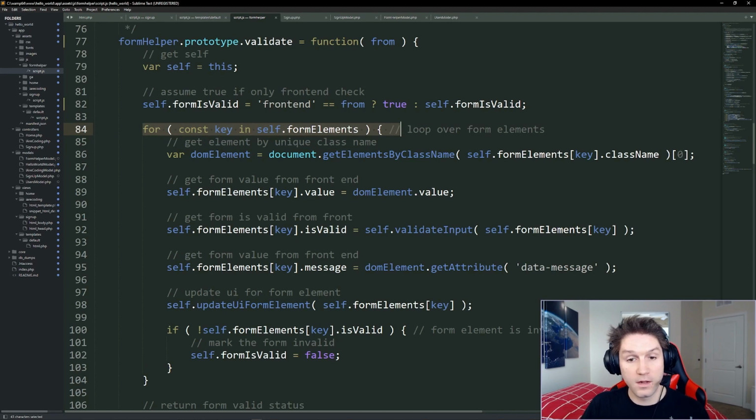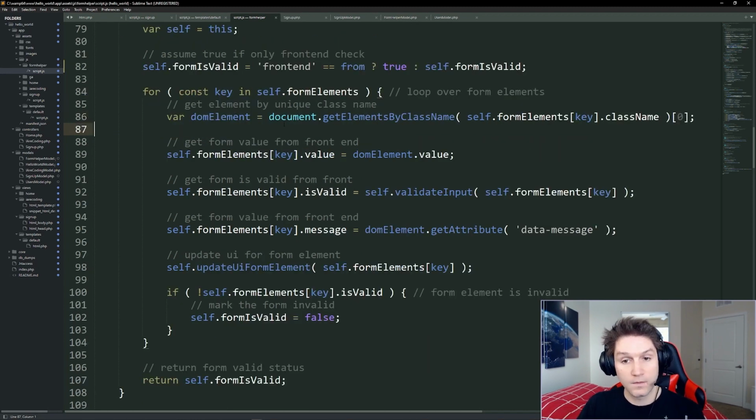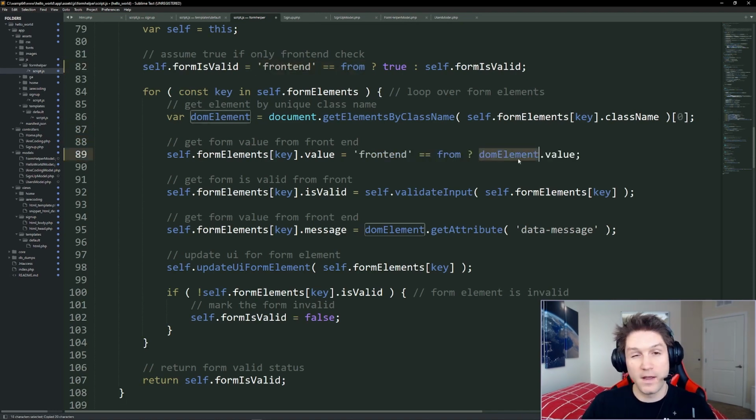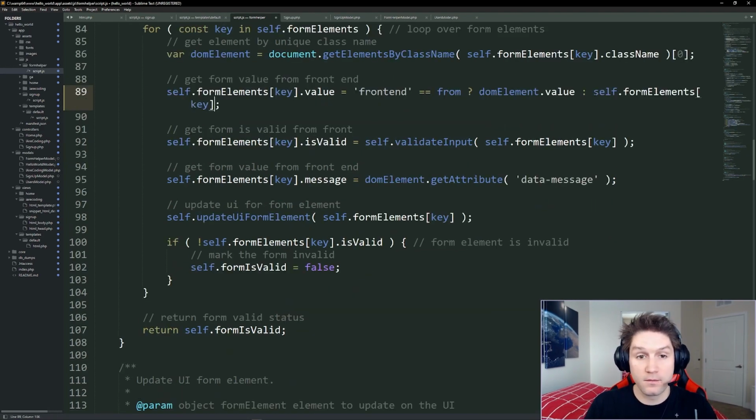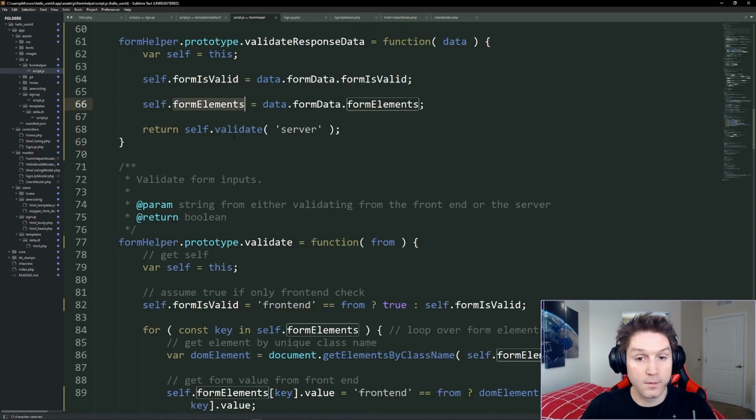Then we'll loop over each of the elements. We'll get the element by the class name. That doesn't change at all based off if we're checking the front end or the server. Then we have the value. If we're coming from the front end, we want to get the actual value that's in the input field on the front end. Otherwise, we're going to get the value from the server, which is in the form element that we're on, the dot value. Because again, we set the form elements to be the updated form elements from the server response.